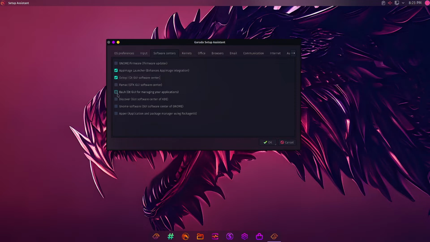Pamac is developed by the Manjaro team and it is available here in Garuda also. Bauh is there, a Qt GUI for managing your applications. So it is another software store. You can also install Discover. You can have both Discover and Octopi. Since this is a KDE desktop, I think instead of Octopi I will install the Discover software center, because Octopi we will check out in the Garuda MATE desktop that is coming in the future video releases. You can also go for GNOME Software, the GNOME software center. You can also install Apper. Let us install Apper also.